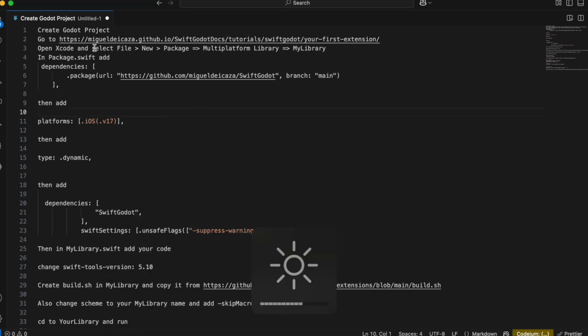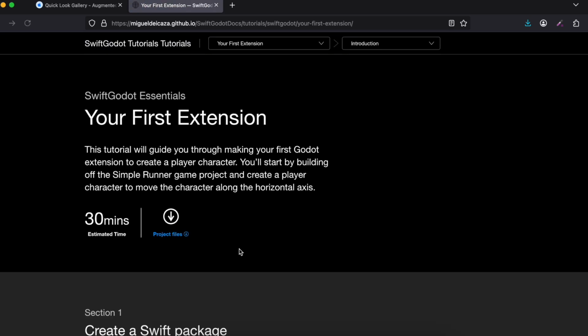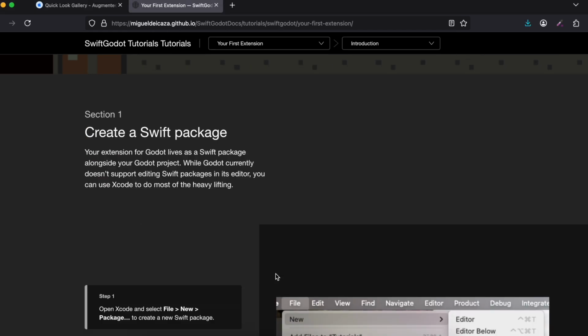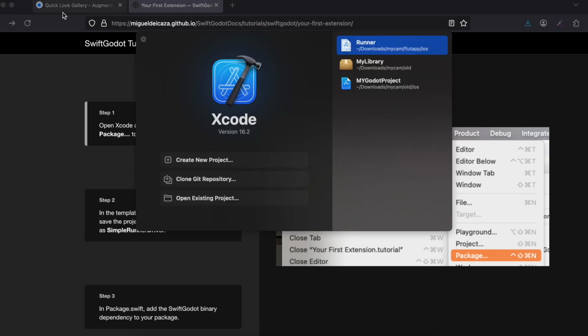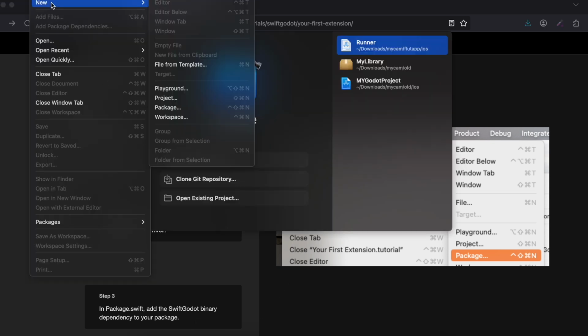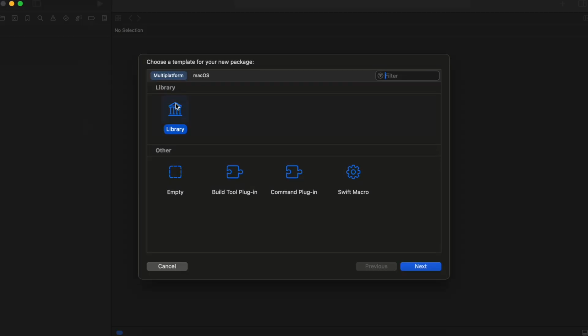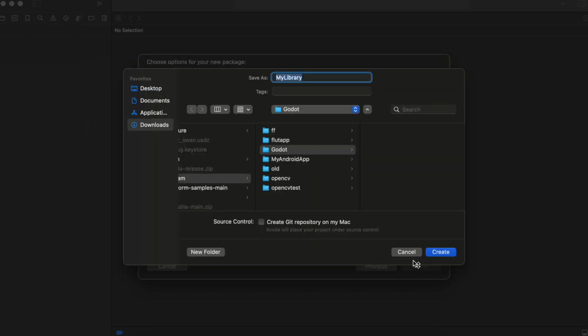The next thing is you have to go to this particular URL over here. So I'll just open it. First we have to open Xcode. Now they have also said the same thing, like creating a package. So I will just show you that. Just open Xcode, File, New, Package, Multiplatform, Library, click Next again, and inside the Godot folder I will just name it MyLibrary.